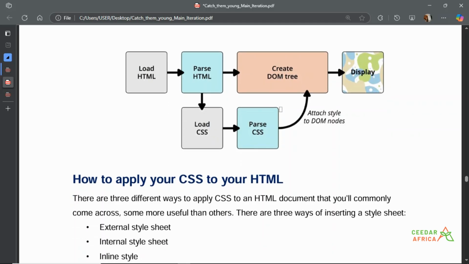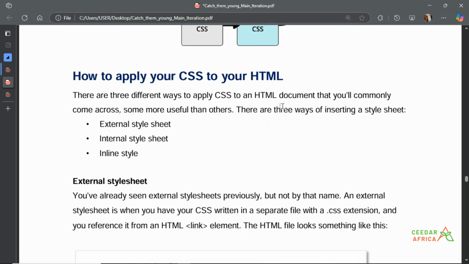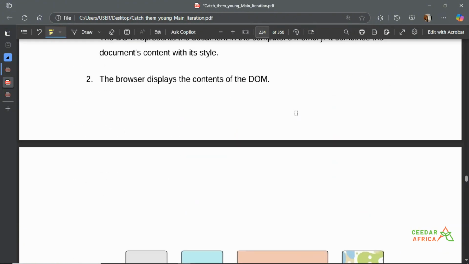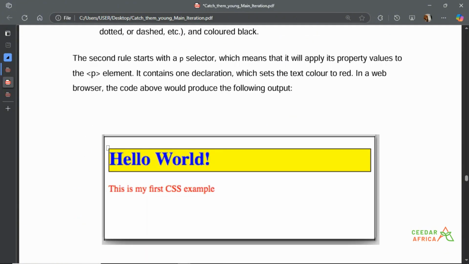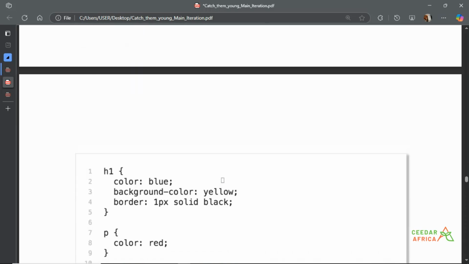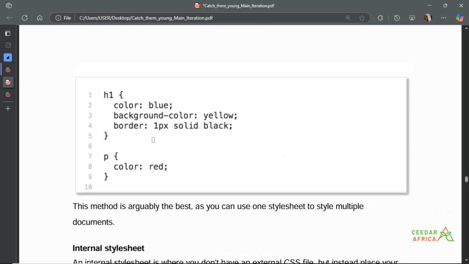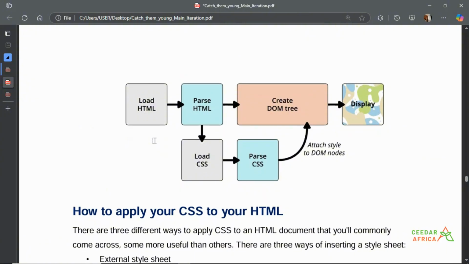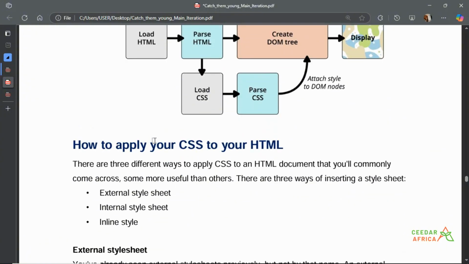That's basically a very toned down, summarized explanation of what happens behind the scenes, but it's enough to just get you started. So how to apply your CSS to your HTML? Going back to this example that we see up here, we know that this is a HTML document that already has CSS applied to it, and we are shown both the HTML here, which is what we're familiar with, and the CSS, which is what we're trying to get familiar with now. But the question now is, how was the CSS applied to the HTML?